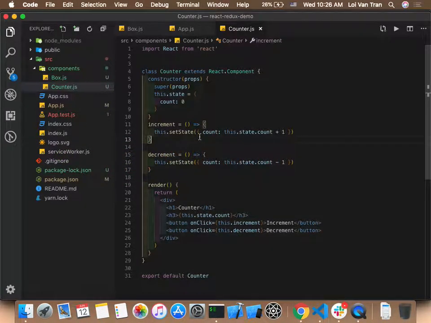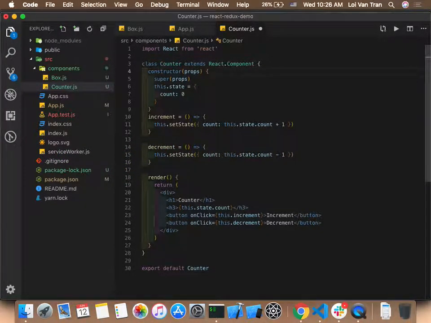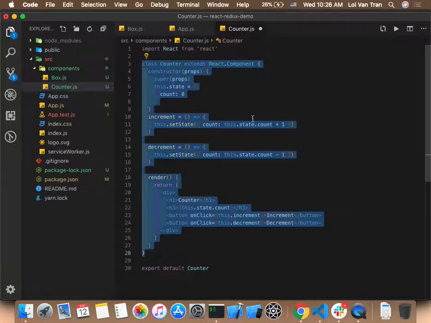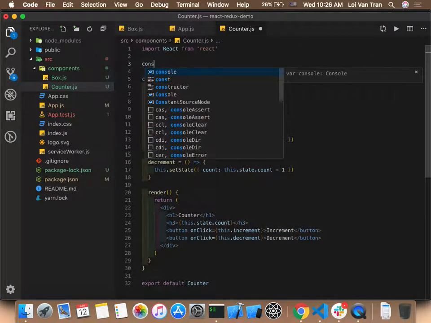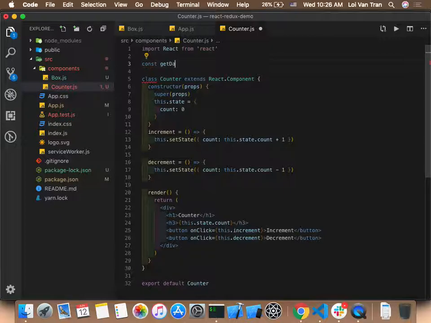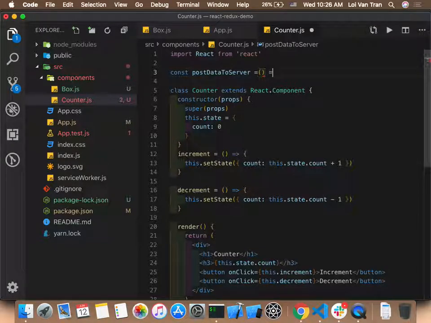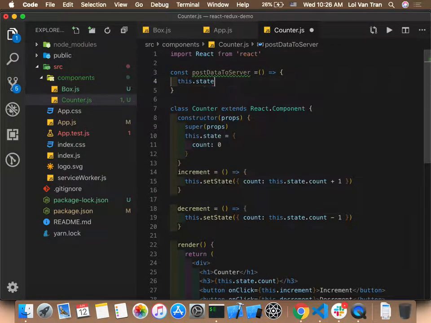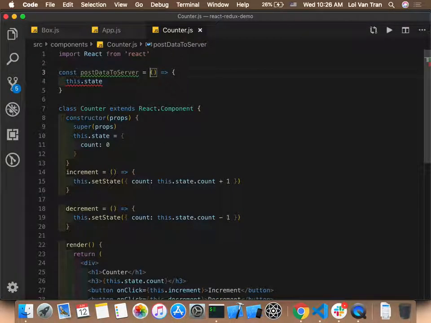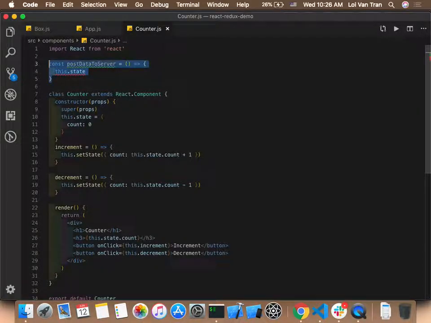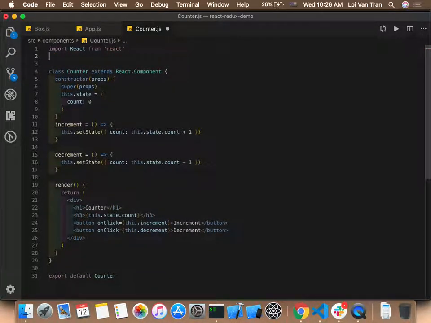So you guys notice that this state, where does this state belong? It is only accessible in this component, right? That's a problem. That's a big problem. What if I wanted to write a utility function up here, like get data, post data to server, and then I want to call that state? It'd be impossible. Would not work. So, how can we do something sort of similar? This is where Redux comes in.